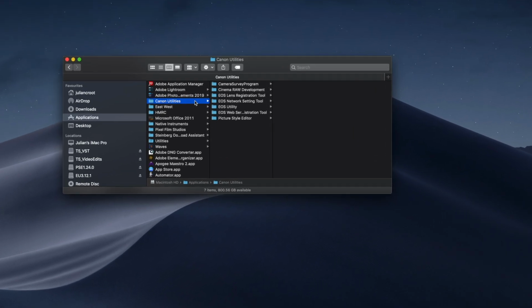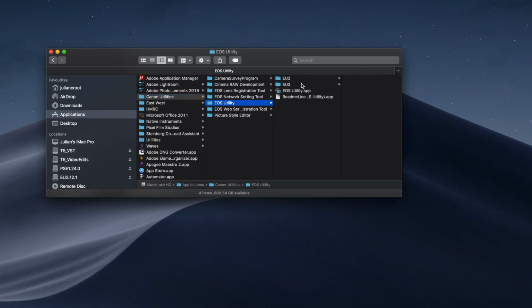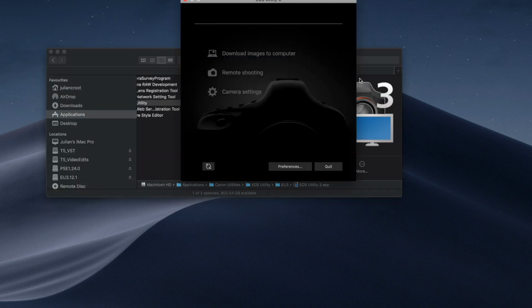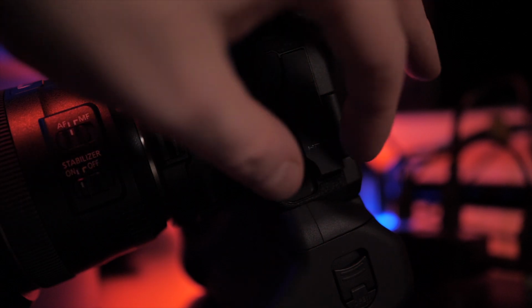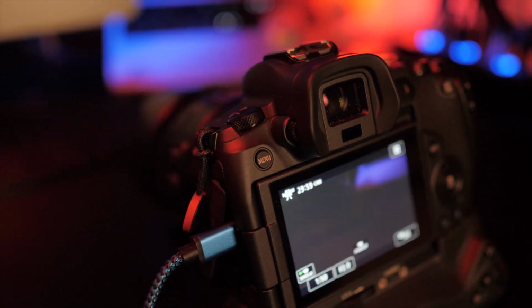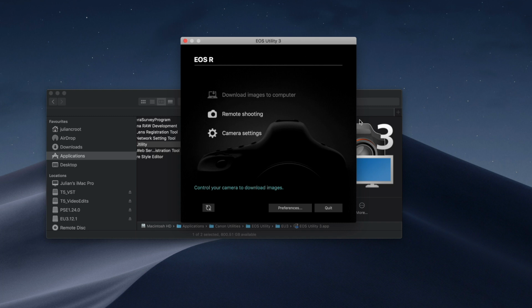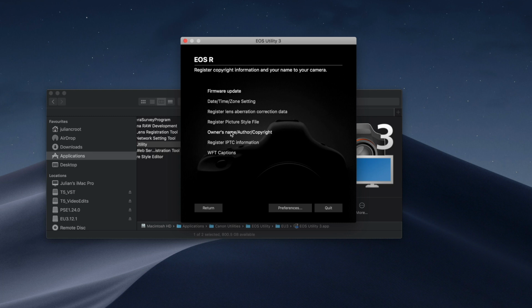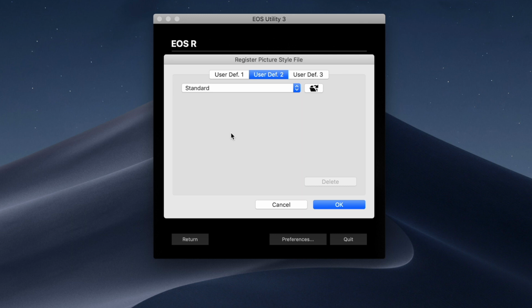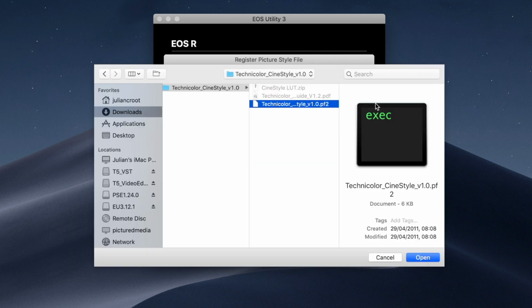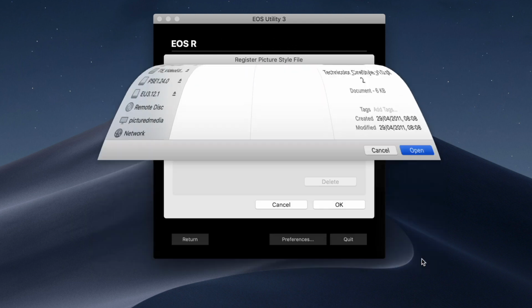Now you'll need to open up EOS Utility 3. Once that's running, connect the EOS R to your computer with the USB-C cable and turn it on. The application should recognise your camera within a few seconds, and when it does, click the Camera Settings option. Then, click Register Picture Style File. Just select one of the 3 user-defined profiles in your camera that you want to register it to. Click the folder icon to choose the Cinestyle file you downloaded earlier. Then click OK.